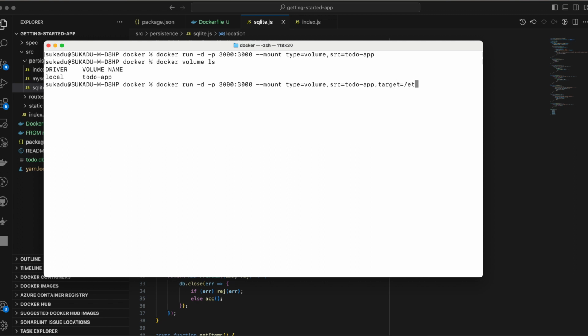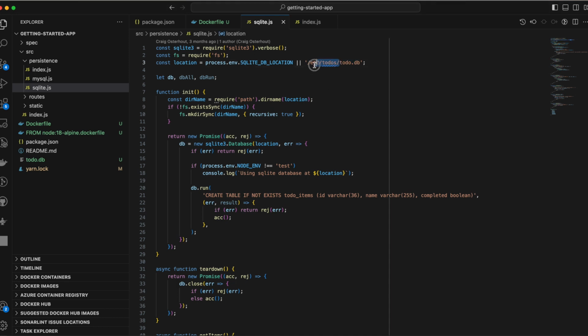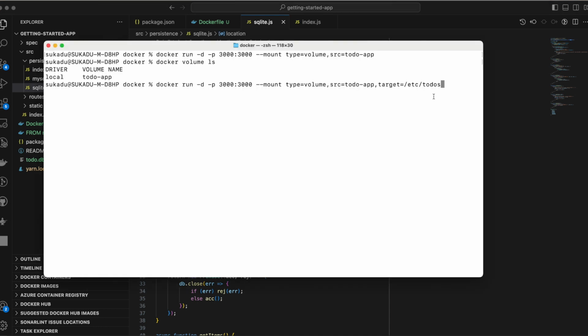What do I want to mount? /etc/todos. This is the directory where my todo DB is getting stored. Now, when you store this data, it gets replicated on the host machine also, right? So this is all good, and then --name, let's give it a name, todo-app-a, and then what is the image we want to run? todo-app:0.0.2. Let's run it.